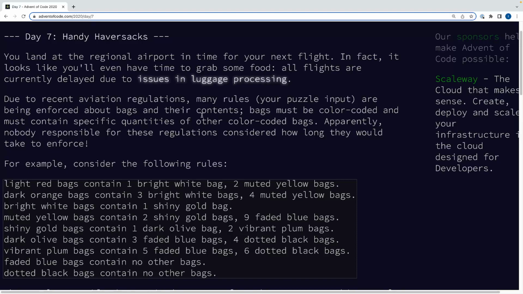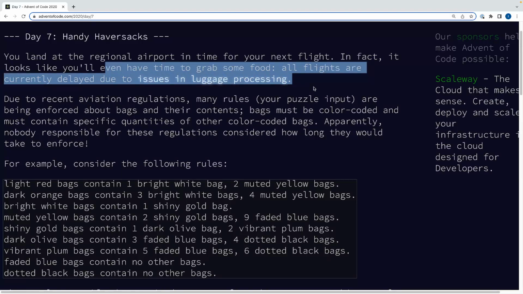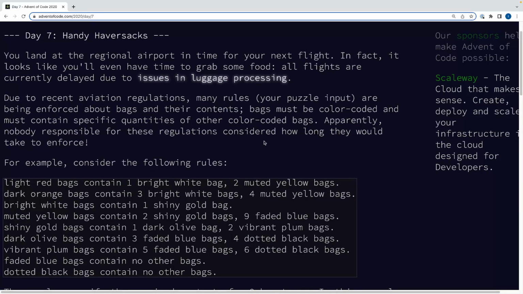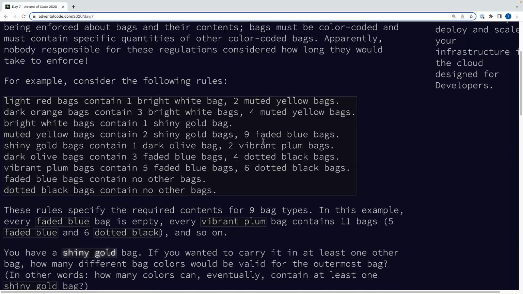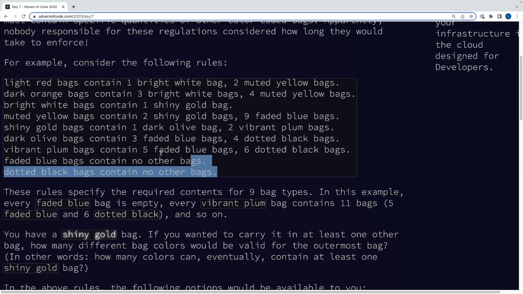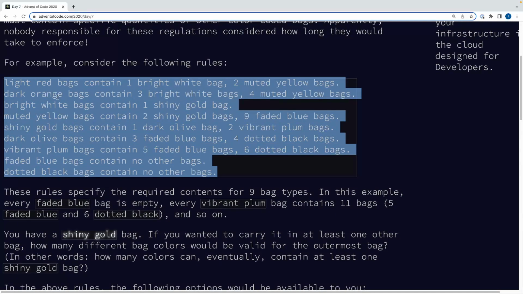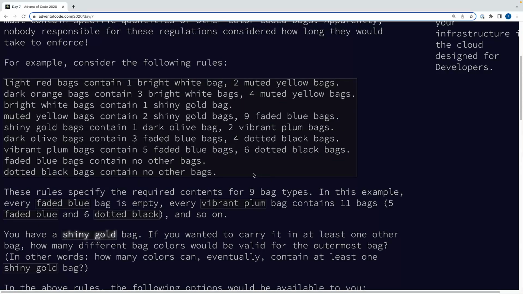In 2020, day 7, we are doing some traveling. This was the year we were doing our tropical vacation thing, and we're doing some luggage processing. Our input looks like this. This is the test input that we're going to be using while I show you the problem, and then we'll run it on the real input later.